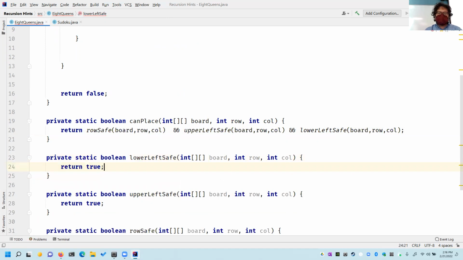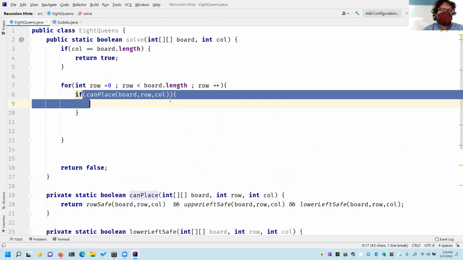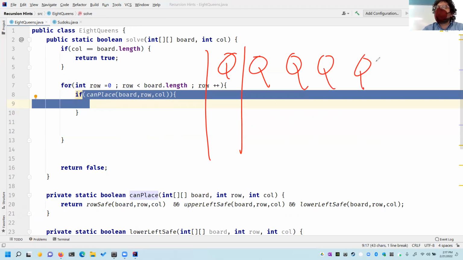So if all these return true, then this will return true, which means that this will always be true. So if you get the recursion going before we fix this up, then we can test just the recursion, and you'll get something that looks like this: just queens across the top of the board. Make sense?